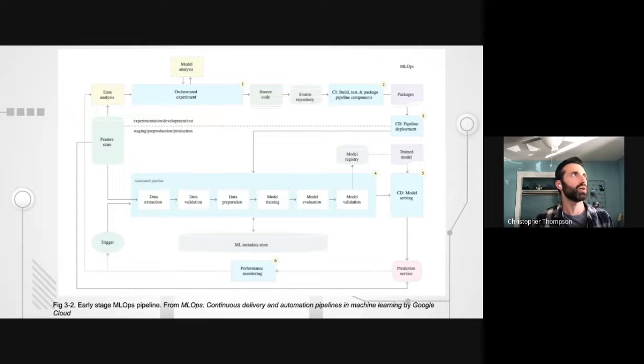Okay, so the data scientists will have an experiment that they want to do. They do some analysis on the model, and there might be a back and forth in here for a while, right? And then they finally get it done, and they have their code. Their code goes into a source repository. Think Git, GitLab, GitHub, and so forth. And then there's a CI process, a continuous integration process.